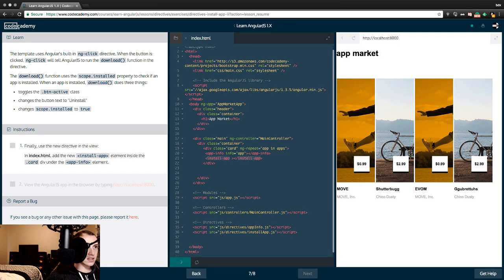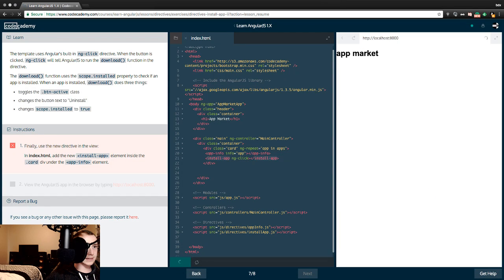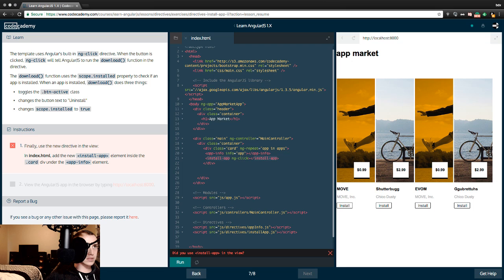Let's find out. Let's hit run. Let's see if they actually give me a helpful error message. Did you use the install app in the view? Yes, to a degree. Maybe they don't like the space we have. I feel like I need to add something like this guy. ng-click something or other. Maybe it's ng-download? Possibly. Damn. Let's try this.